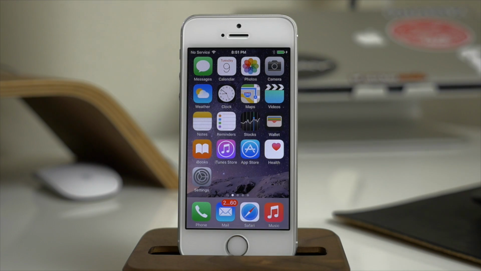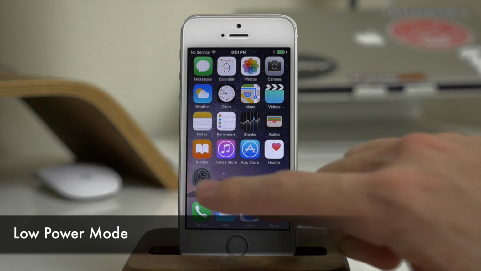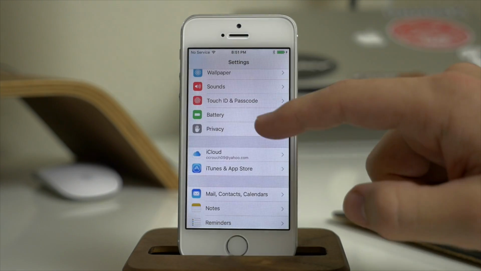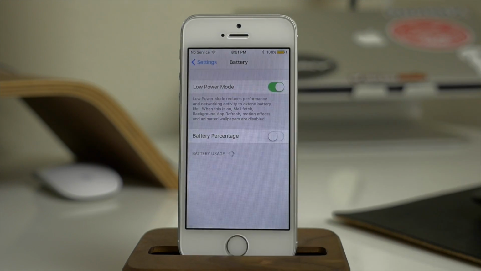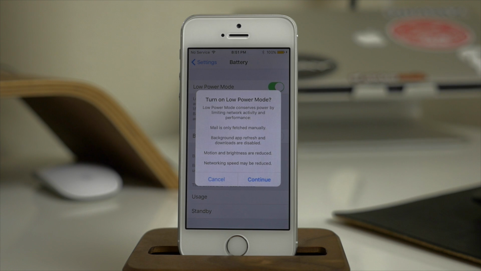Also in iOS 9, we have low power mode. So you can see right here, if we go ahead and open up our settings, we scroll down here to battery and open that up, you can just toggle on low power mode. It's going to give you a little pop-up right here that basically tells you everything that it's going to do.